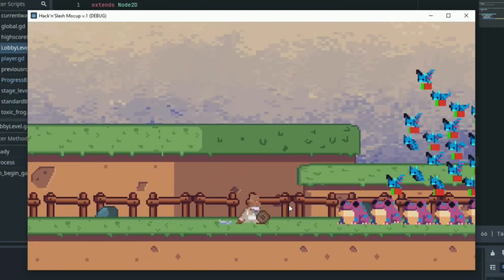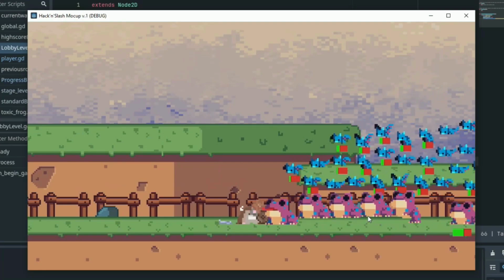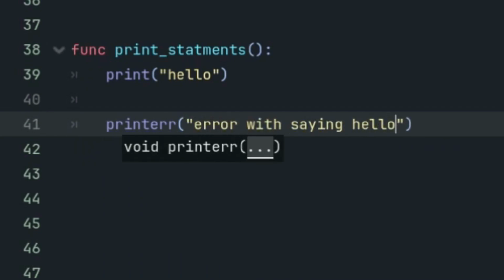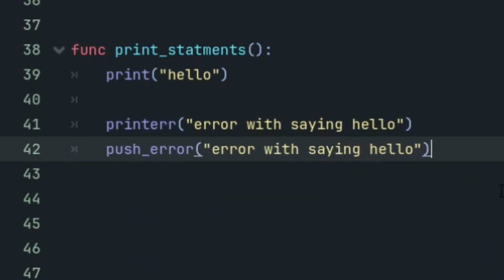Okay, so there are different print statements that can actually be much more useful than the normal print statement, especially for debugging purposes. Those being the print_error and the push_error functions. Print_error is a simpler one.